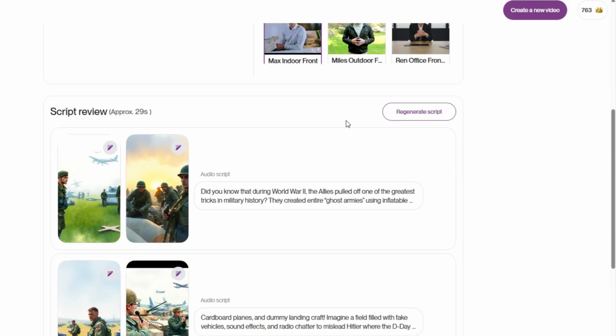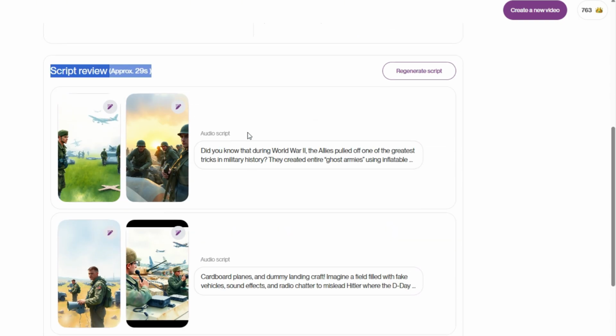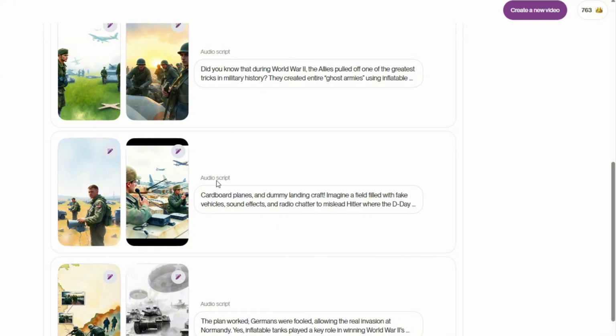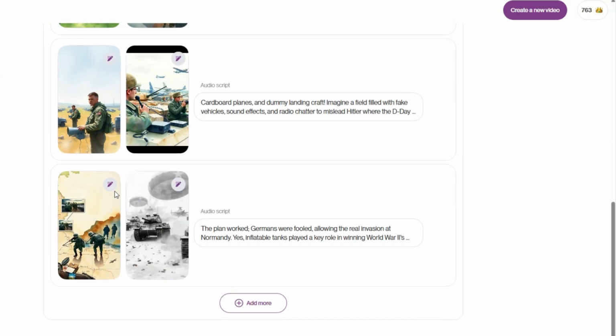As you can see, if you go down below script review, it will show you the images, what all images will be used, and according to that the text. So you can change this also.